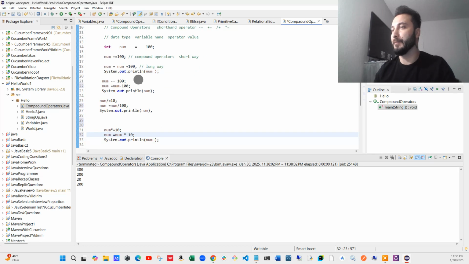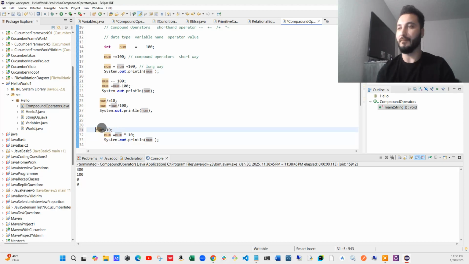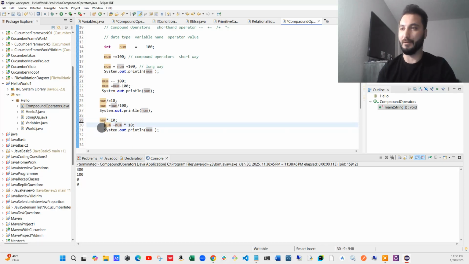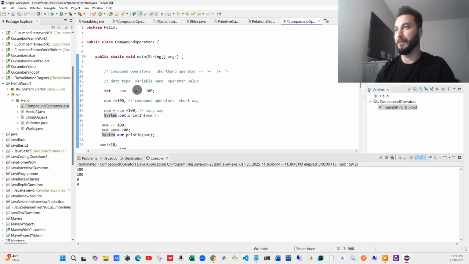These are all about compound operators. If I print it out, as you see, those are going to be 0, because we divided multiple times and also multiplied it multiple times. So that's going to be the result. This is data type, variable name, operator, which we call compound operators, shorthand operators.